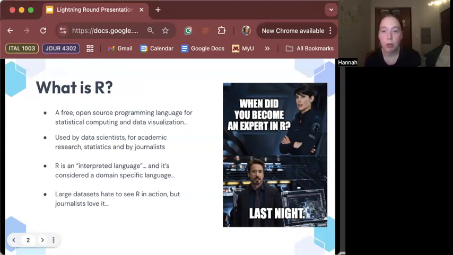R is used by data scientists, academics, researchers, statisticians, and journalists. And it's used for a variety of different things. It can be used for data cleaning, data analysis, mapping, etc.